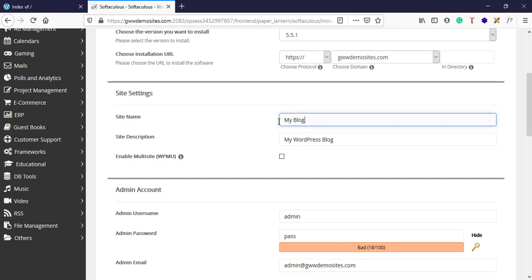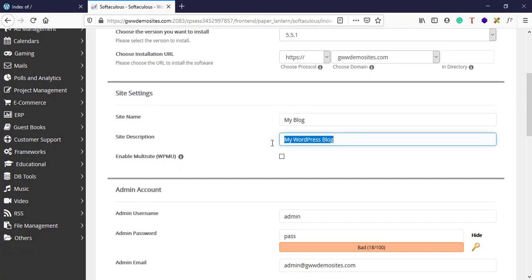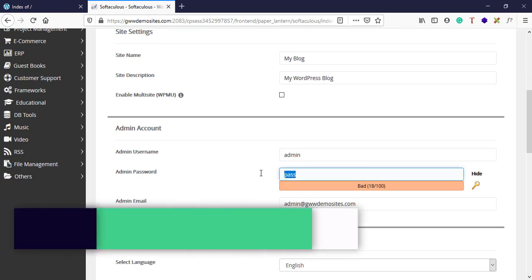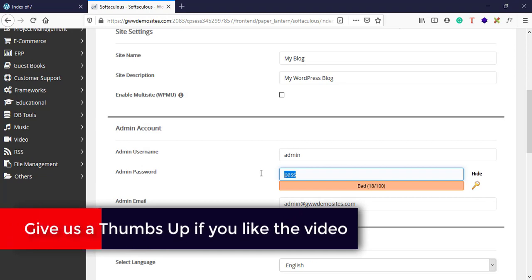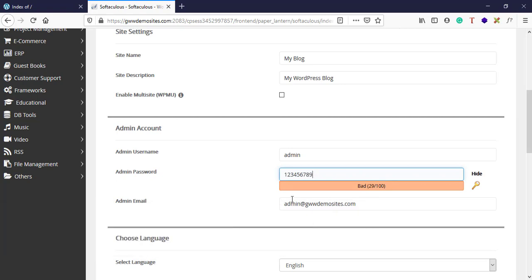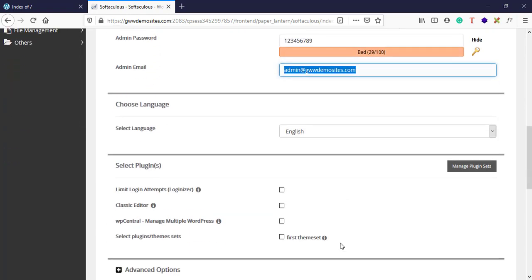Here you can specify the name of your site. Here you can specify the description. However, you can change all these details later on, so I'll leave it as it is. And here you might want to add the password for login once WordPress is installed. And this is the admin email. I'll just leave it as it is.